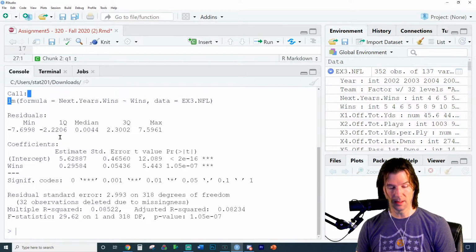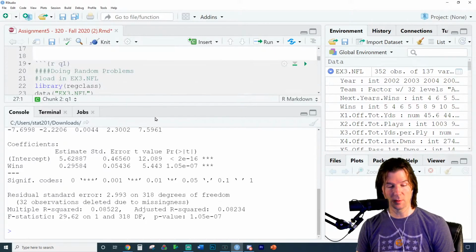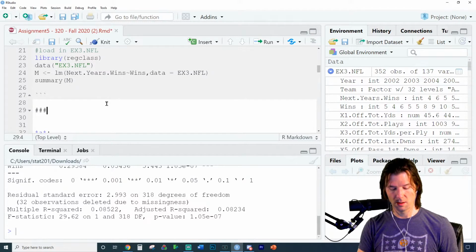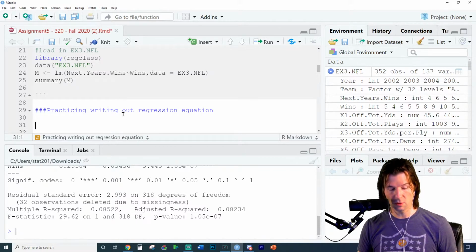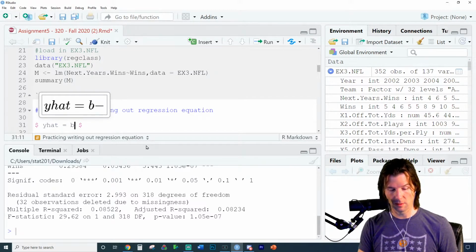This is the formula, and it's important that we can write out the regression equation. So let's do a practice of writing out the regression equation. There's a trick. Let's try something. Okay, let's try this. So the formula is y hat equals b0 plus b1x.